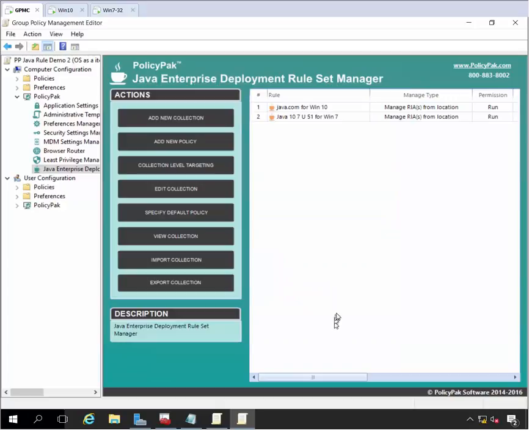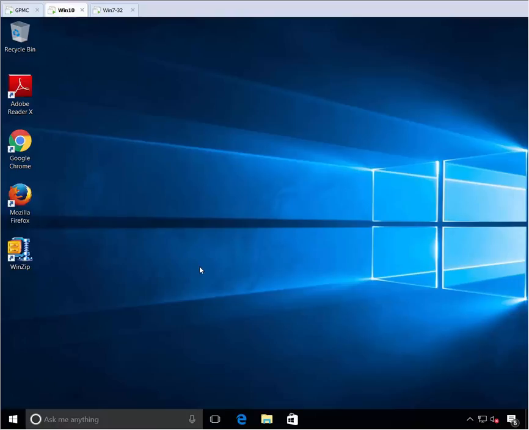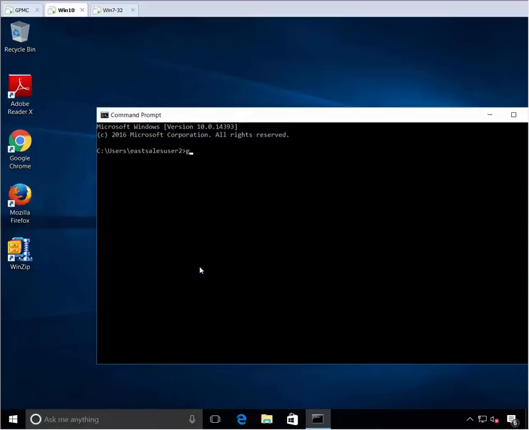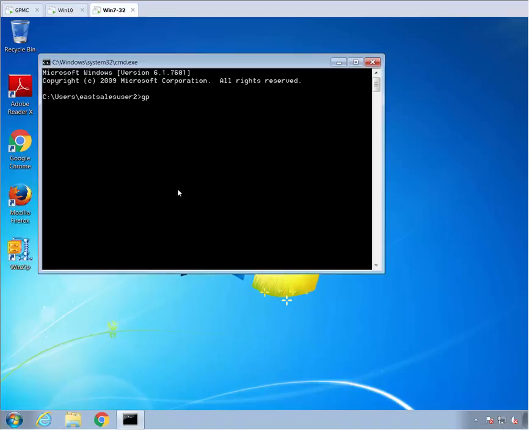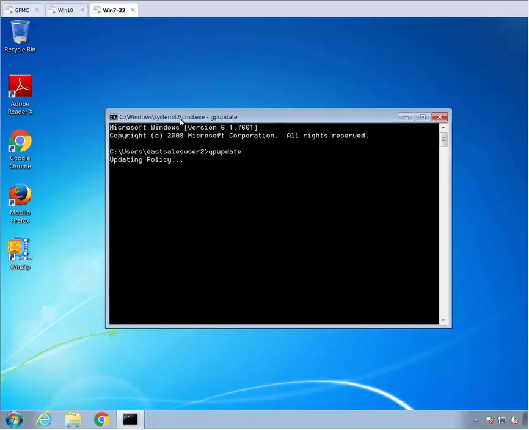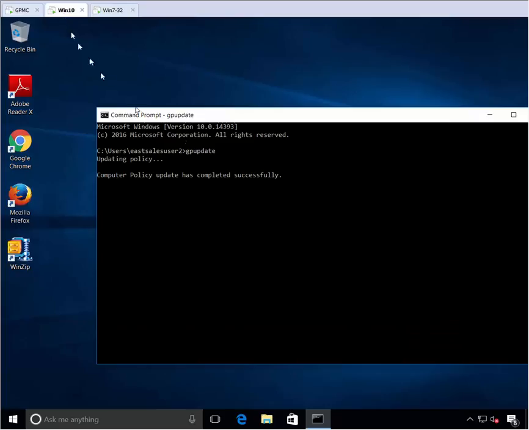So, just like that, we've got two rules. One for Windows 10, one for Windows 7. We're going to get different values. So it's a very, very similar process as the last video. We're just going to run GP update over here. We'll run GP update over here. We'll wait for this to settle in, and then we'll go back to our first machine here.